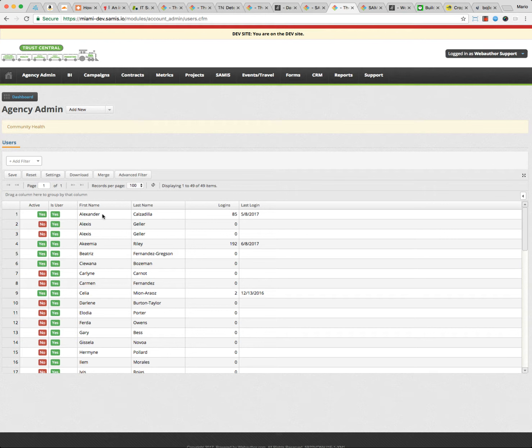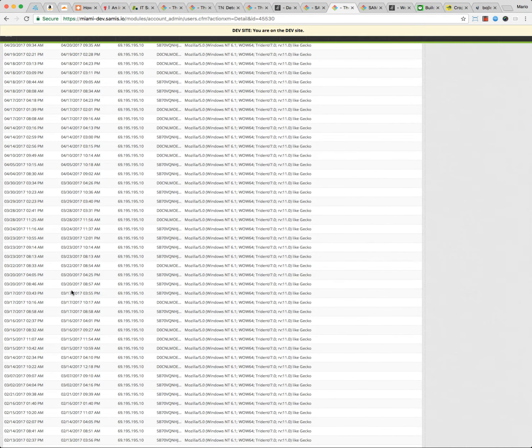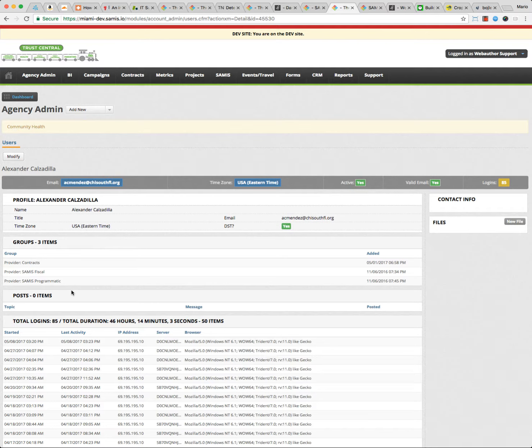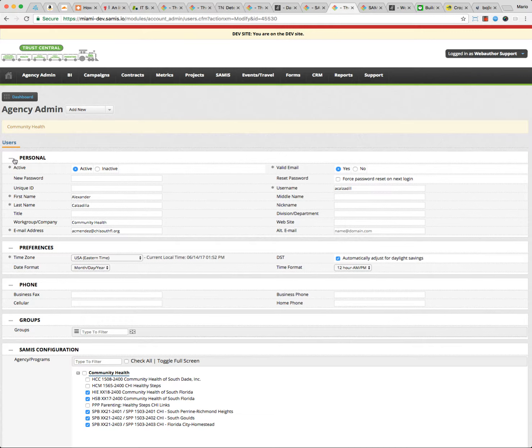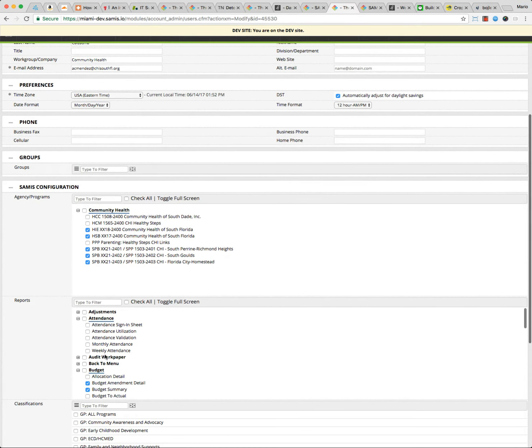So here within Community Health, if I wanted to look at this user, Alexander, I can see that they've logged in 85 times. The last time was back on May 8th. Once I pull that up, it's a screen similar to what we have in the main admin view. We're just showing a subset of information here. The admin can click on Modify. They can deactivate the user, force them to reset their password, and make any changes to their contact information, as well as the permissions around agencies and reports.